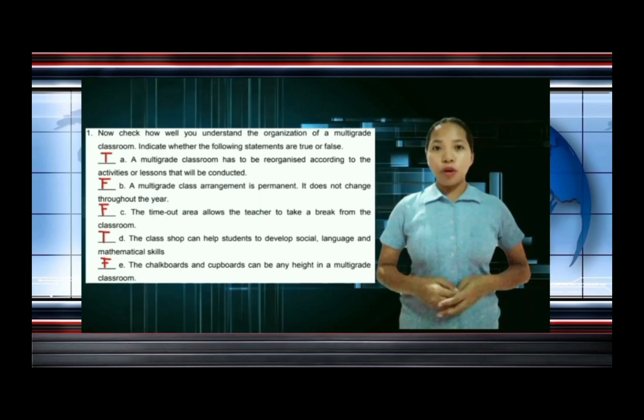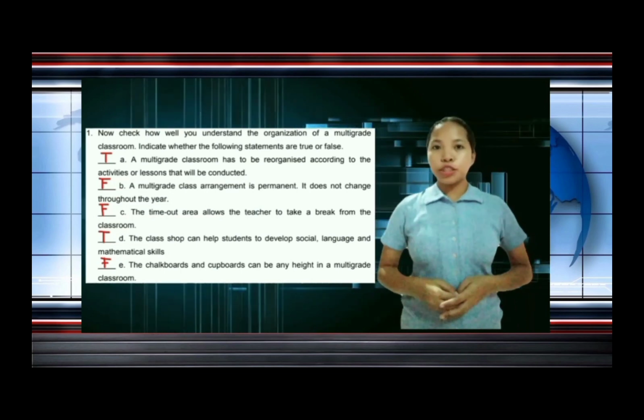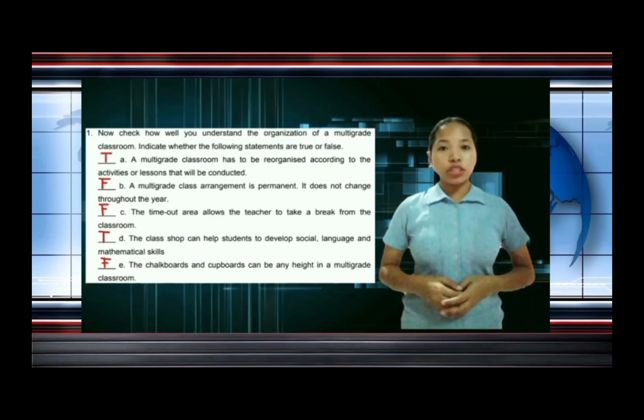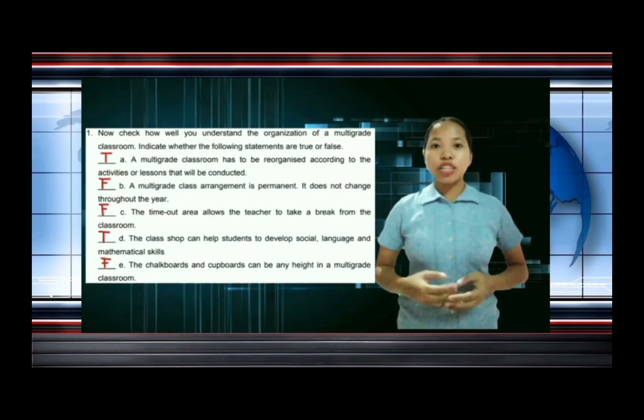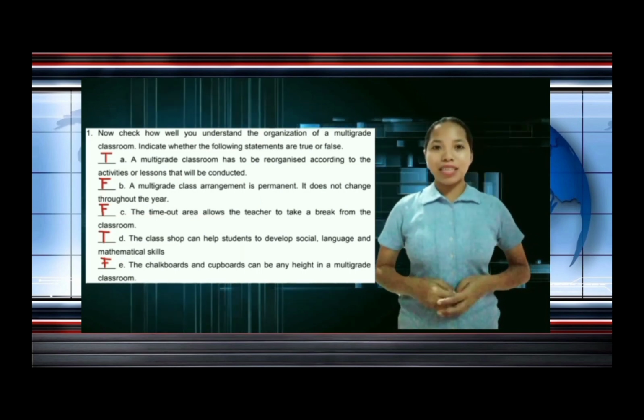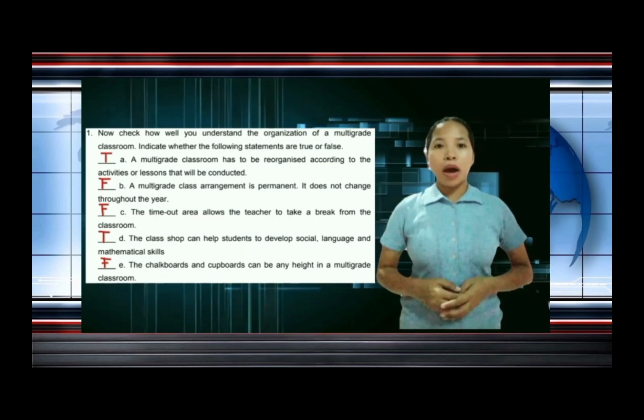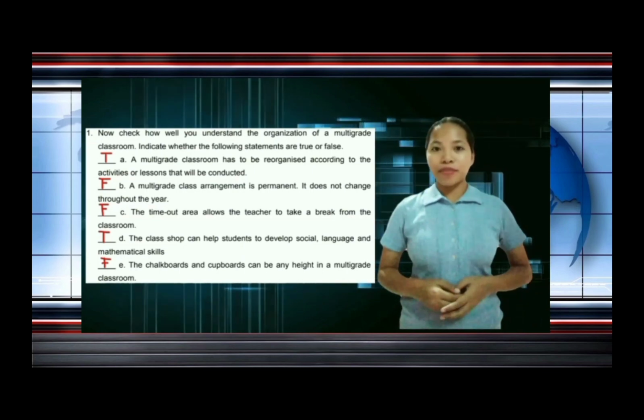Letter C, it is false also because there should be space for teachers wherein they can do things for the teaching or do personal things while monitoring the learners' activities. Next is, it is true because this promotes diversity, social skills, engagement, and collaboration among learners. Next is, it is false because there should be an appropriate height for the students, otherwise it could be harmful for learners during their activities.